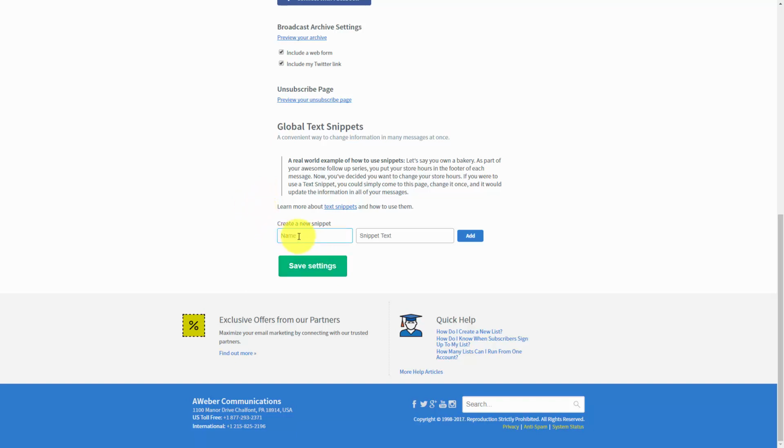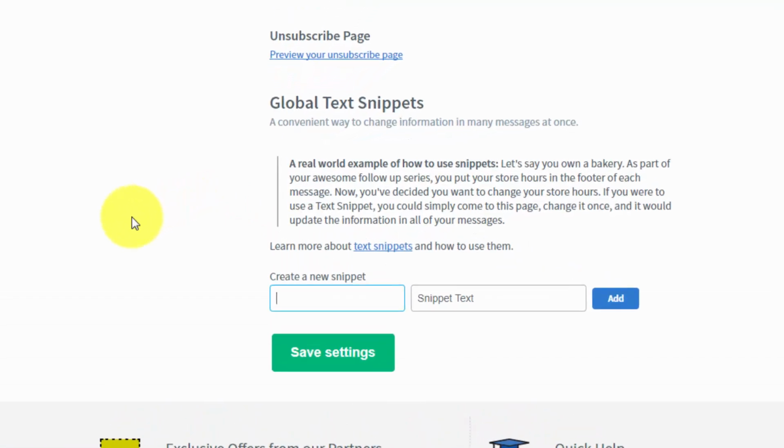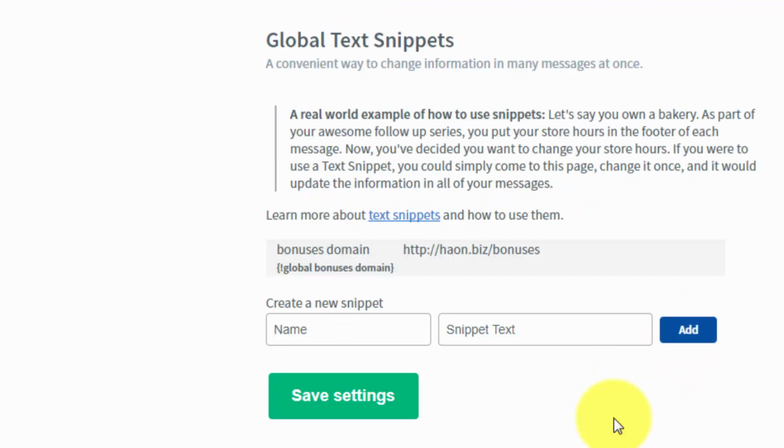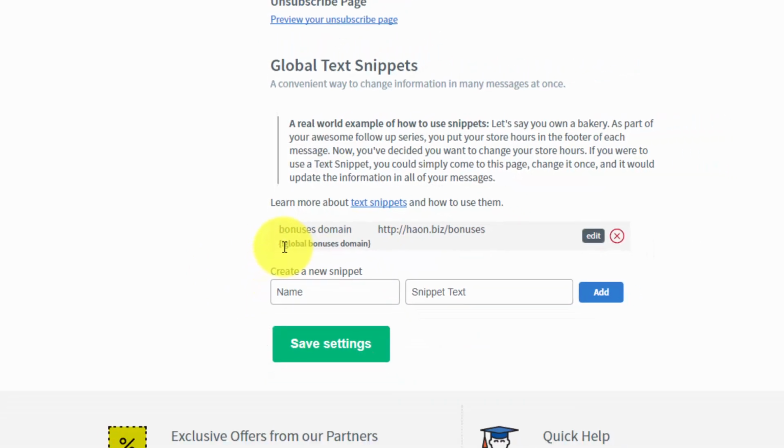The way that you do that is you designate the snippet, and let's go ahead and write in one now. Once you add in that snippet, all you need to do is click the add button. Now this snippet will be available to you inside of your emails so that you will be able to use it. Let's take a look.